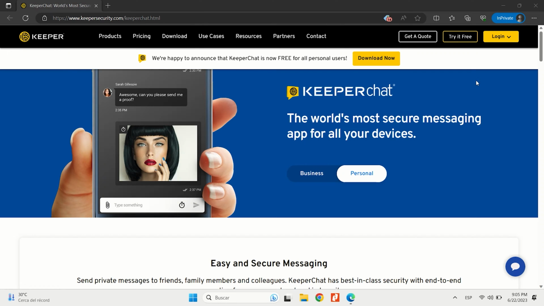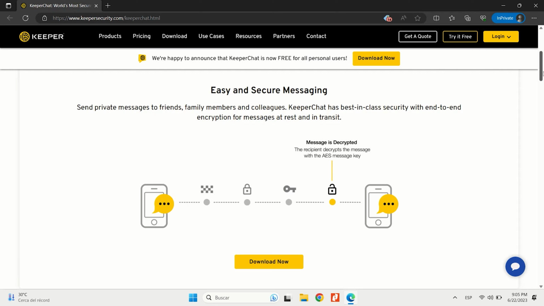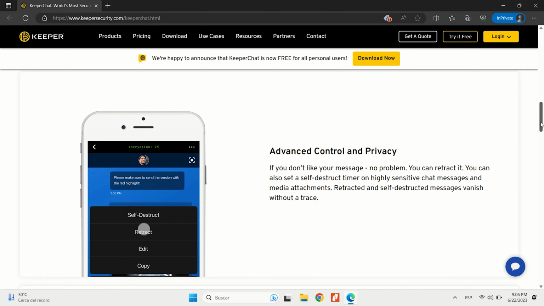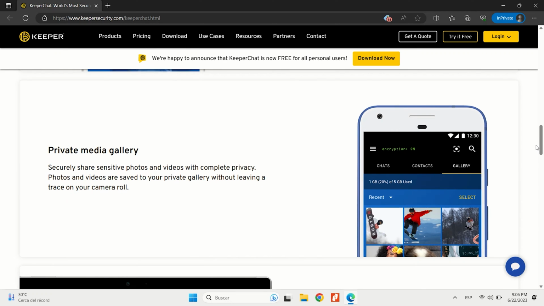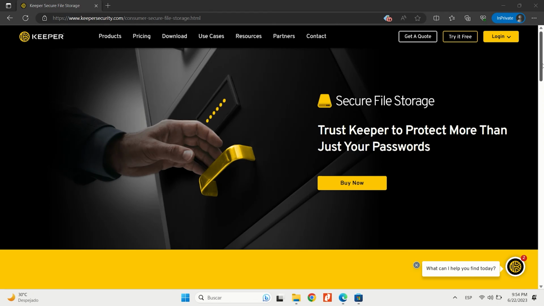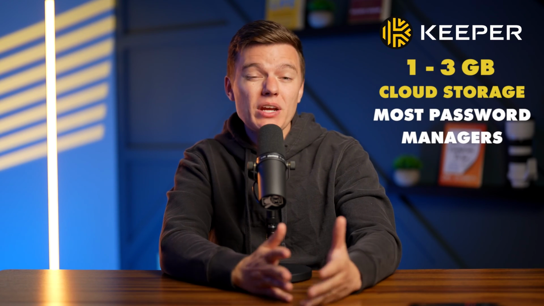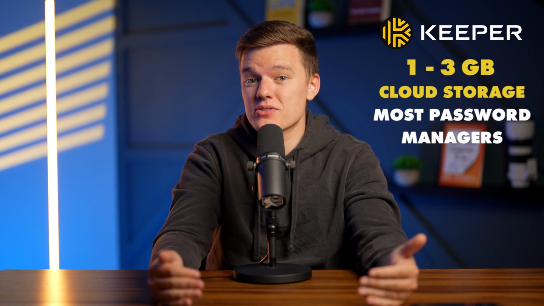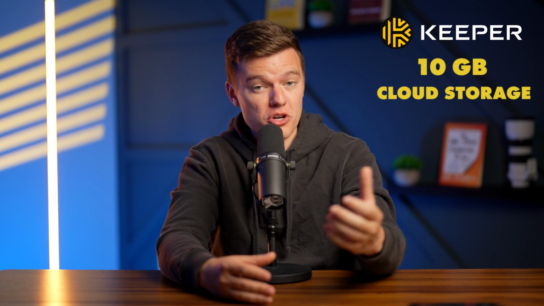feature. Keeper also provides an encrypted messaging app called Keeper Chat that allows you to send and receive messages in a secure channel. You can even retract or self-destruct messages and have a private gallery for storing photos and videos. Another thing I really fancy in Keeper is its 10 gigabytes of cloud storage, which is much higher than the previous ones we looked at. Most password managers offer anywhere from 1 to 3 GB of cloud storage, so it's impressive that they're able to offer 10 gigabytes of storage on Keeper.